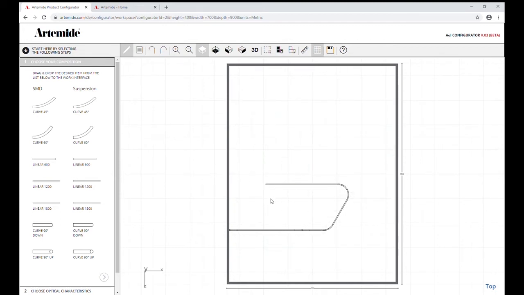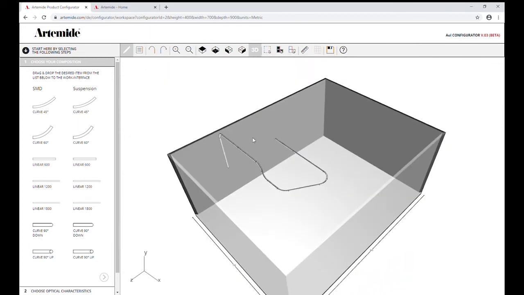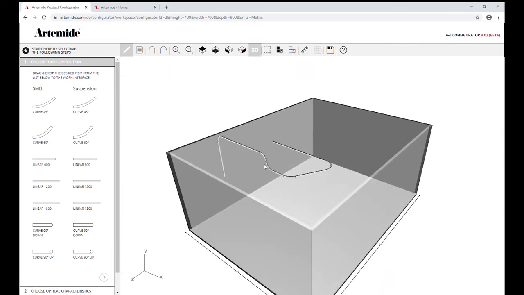Switch back to the 3D view to check the entire configuration. Everything looks good, all modules are in the right place.